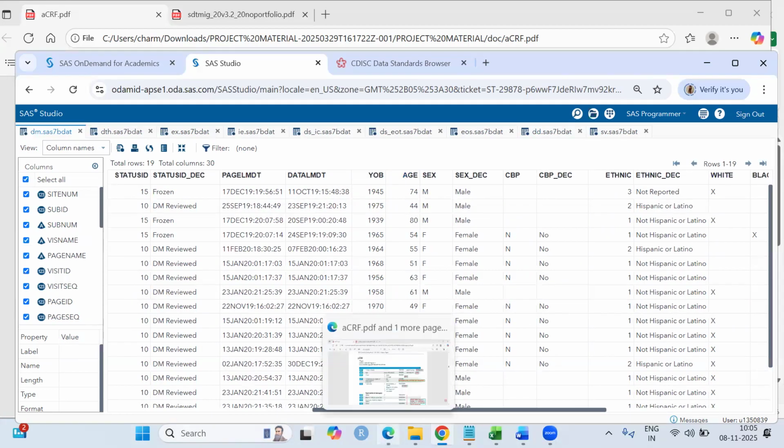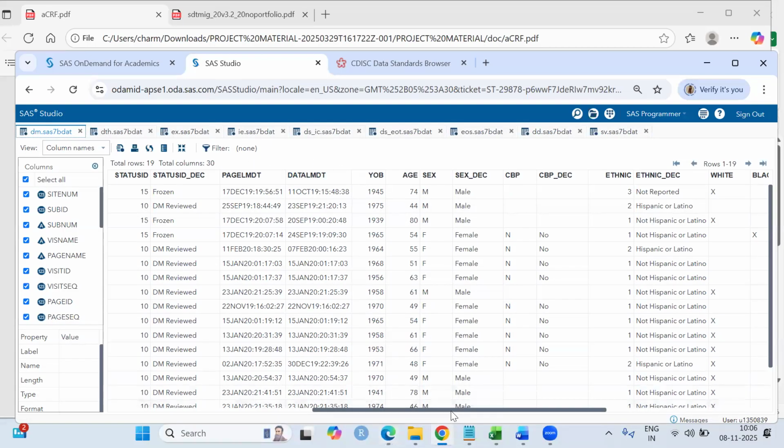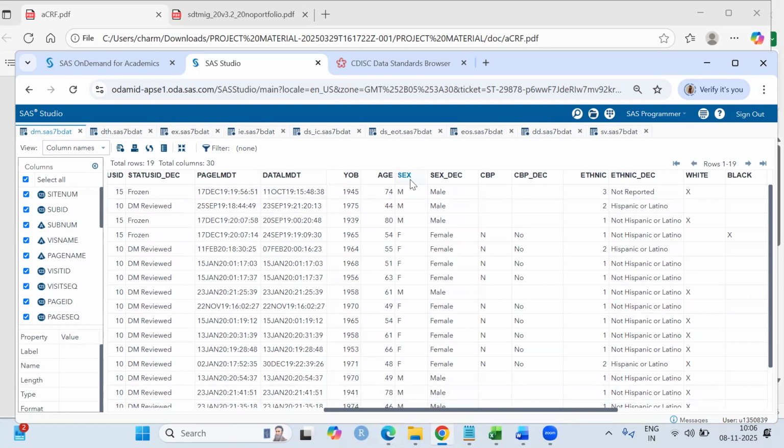YOB as the birth date. Here you can see that year of birth is captured in your DM dataset's YOB variable. In this study, we are only capturing the year. We are not capturing the complete date of birth. So right now, only the year part will be mapped to your birth date. Similarly, you have all the information of your other variables and which variable they will be coming from in the DM dataset. We have all that information populated here, and you can see what the format is.